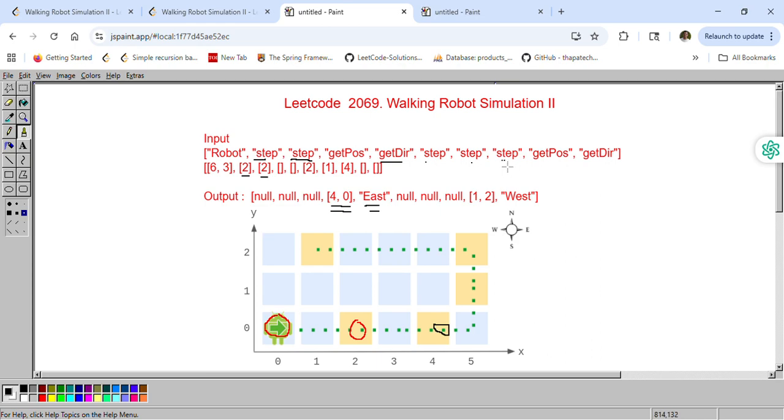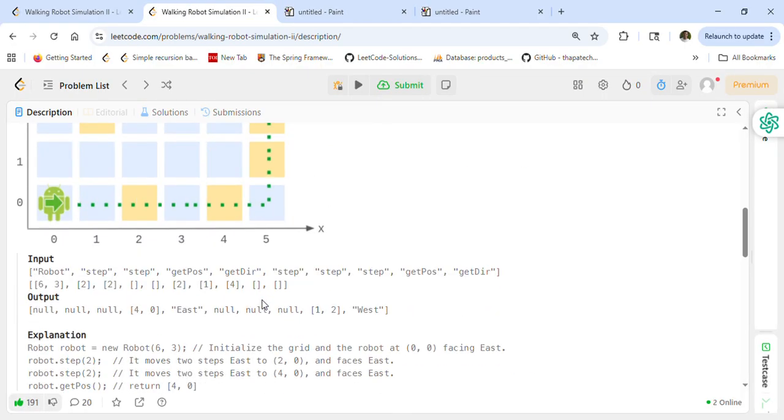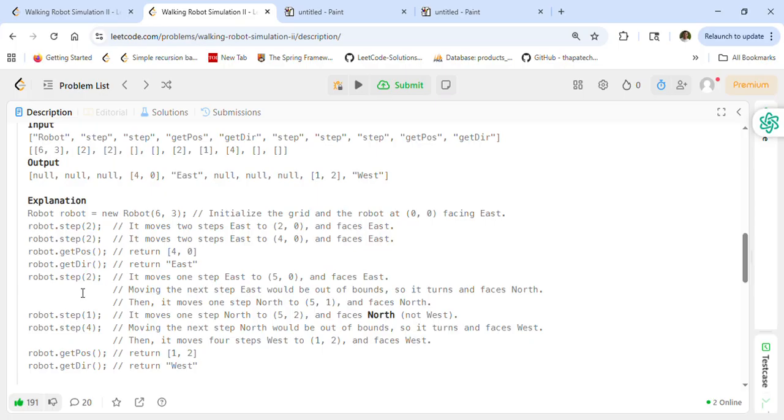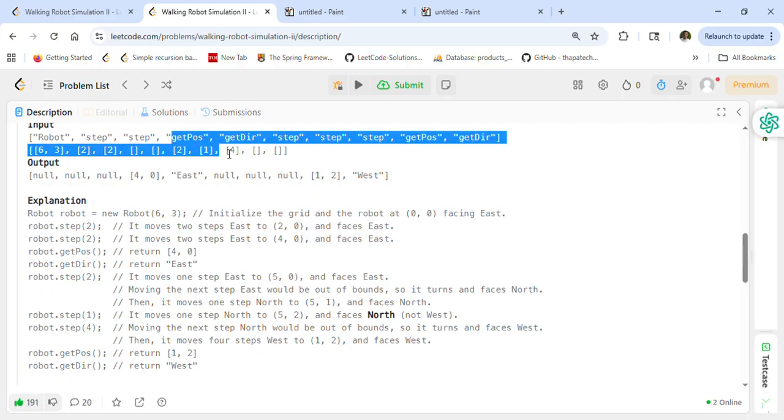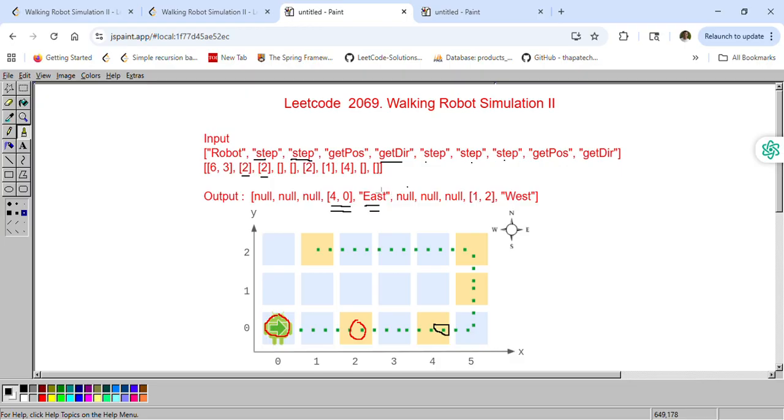Now you are going to take a step, and the output is null. Null means what? So let's take a look at what they are saying actually. Take step 2, we have done that. Take step 1 and step 4. Oh, it's 2, 1, 4, it did not copy actually. Sorry about this. I was looking at the wrong place.